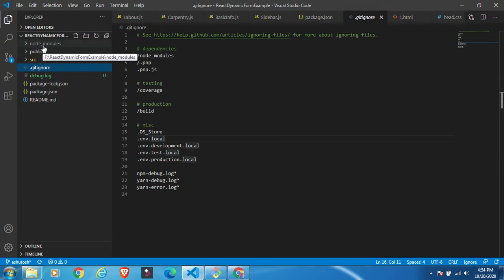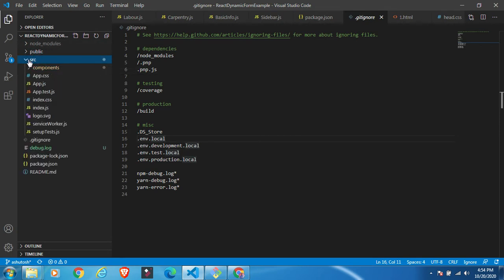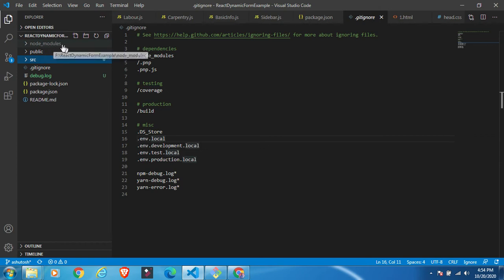Why are you ignoring node_modules when pushing to the repo? The reason behind it is that this is a very big folder and you can install it anytime. So why would you upload these things? That's why you put it in the ignore file.